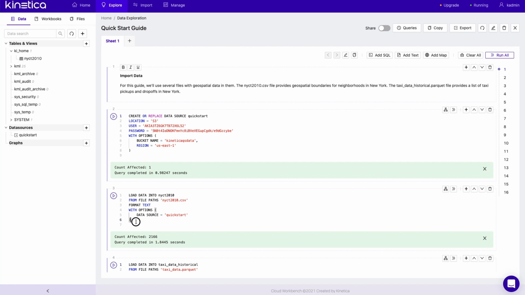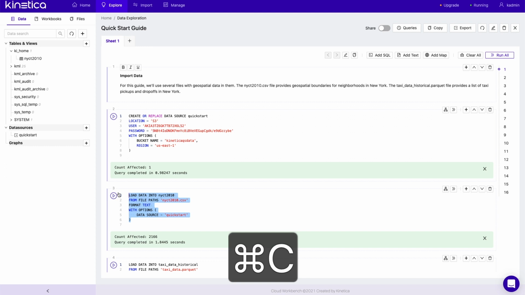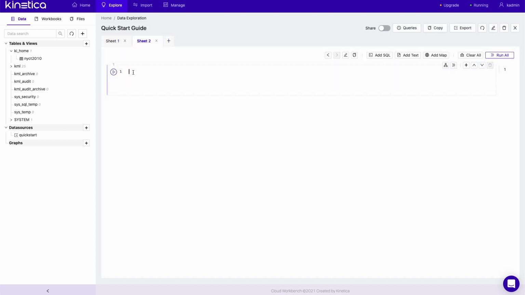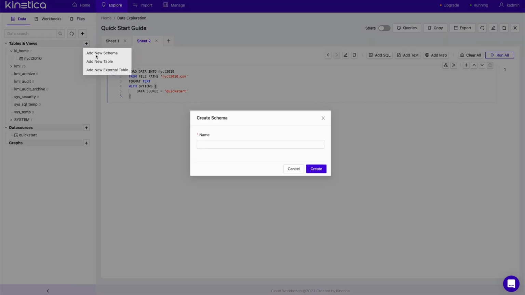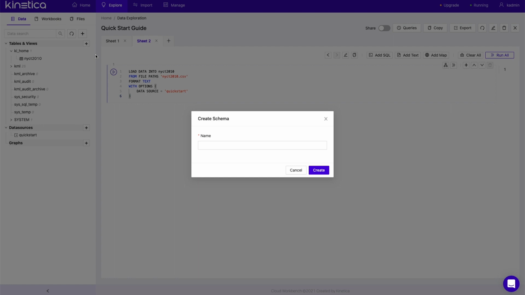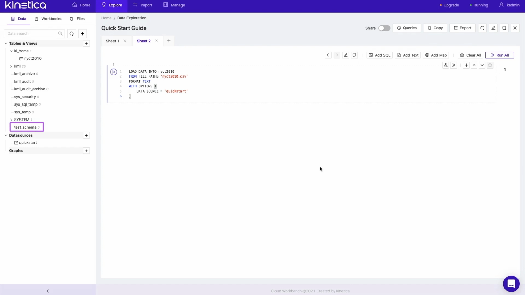I'm going to copy this code from the second block that loads the data and paste it in a new sheet. There are two ways to create a new schema. You could either use the plus button here to create it, or you could use the create schema statement in SQL. I'm going to do it using the UI. Let's call it test_schema. You can see that it appears in the left panel.